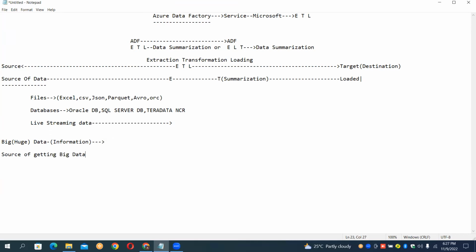Big data. Sources of getting the big data. So what are the sources? We can get the data from the following sources. The first one is called what, guys? Human generated data. And now, guys, human generated data means what?